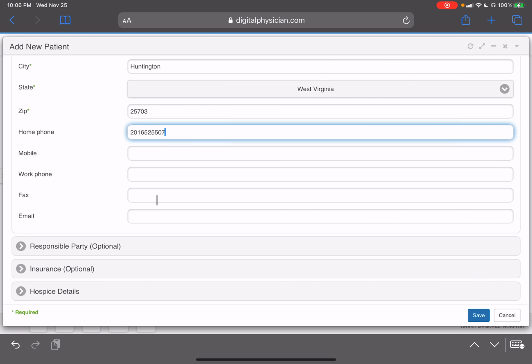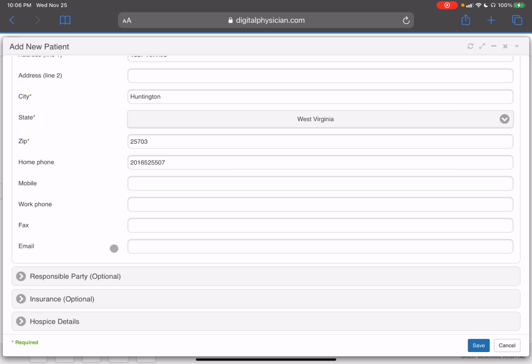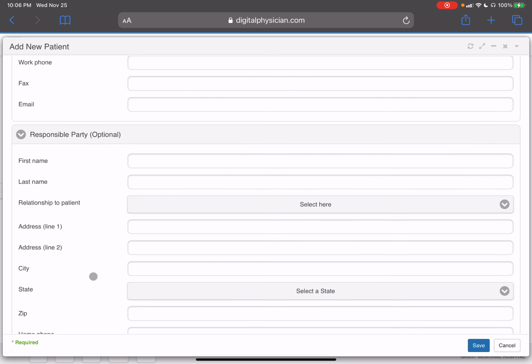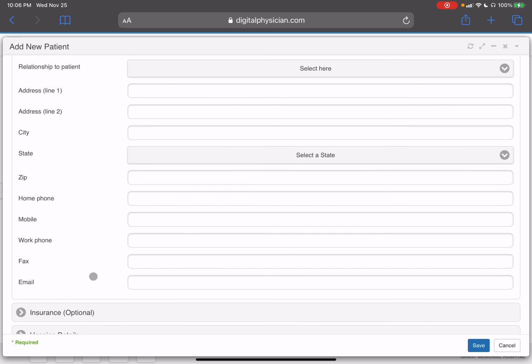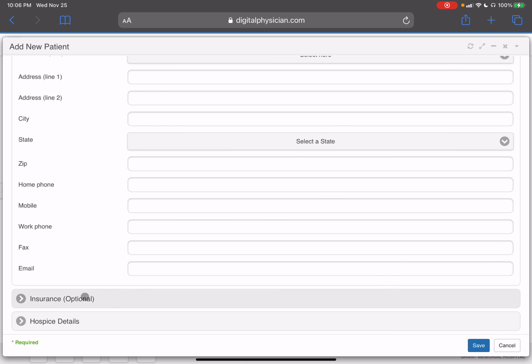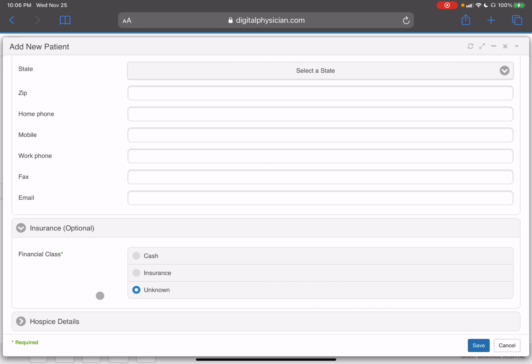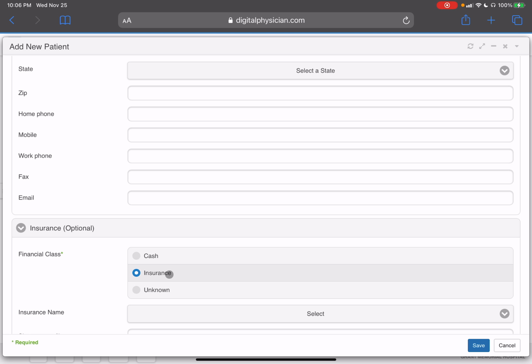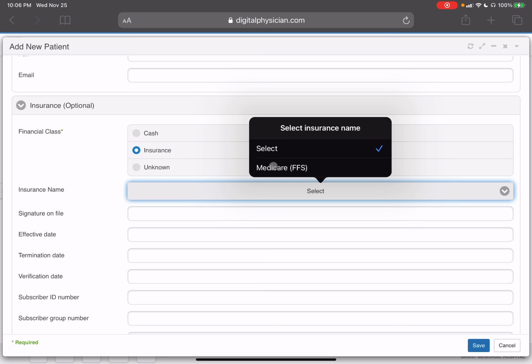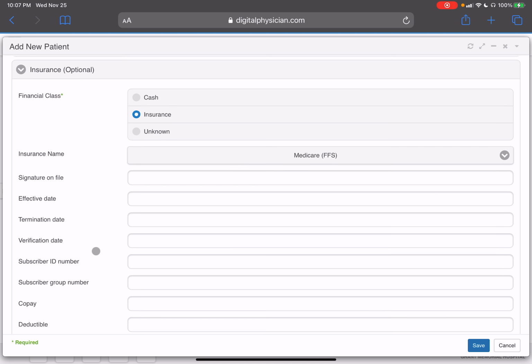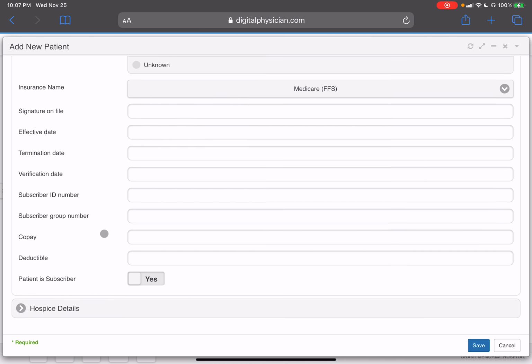And of course, you can add email, other information. Responsible party is optional as well, but it can be a family member that wants to be contacted or the power of attorney. You also have the opportunity to add the insurance if you know it. Sometimes when you get the first referral, they don't have that information, so you might leave it blank. But if you do have the insurance, you would select the insurance and then pick the name. We've only added Medicare. And if you have other information, you can add that as well.